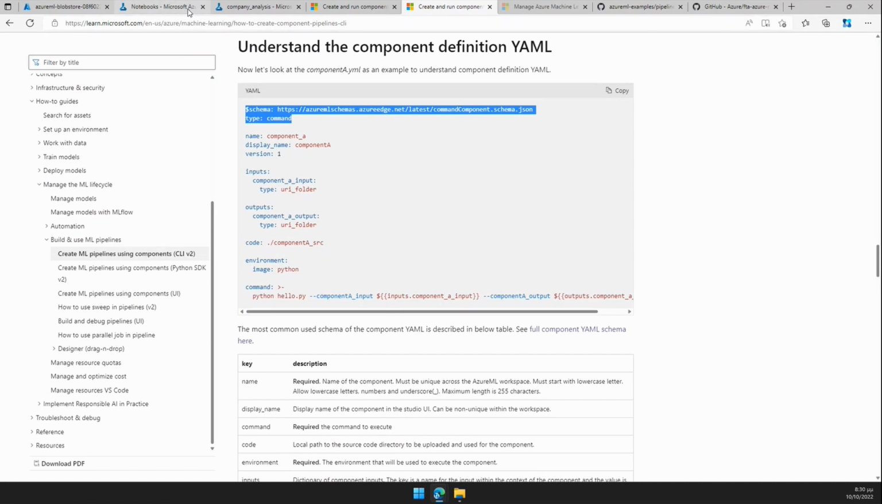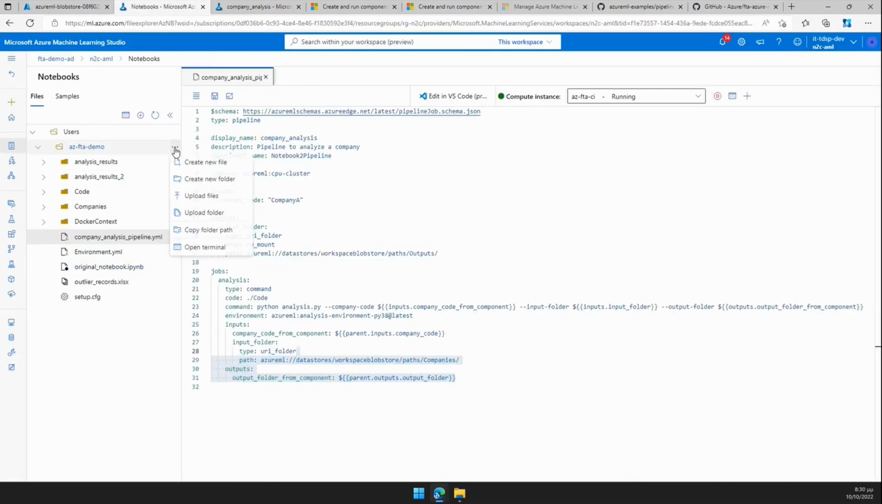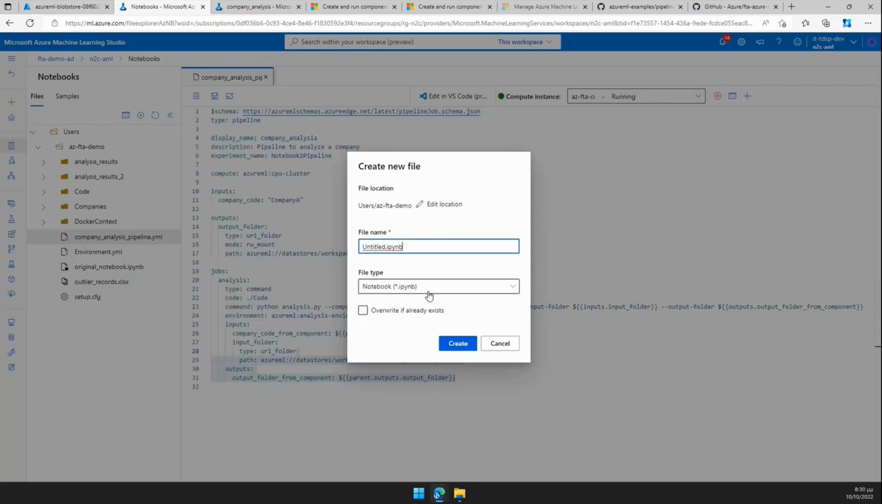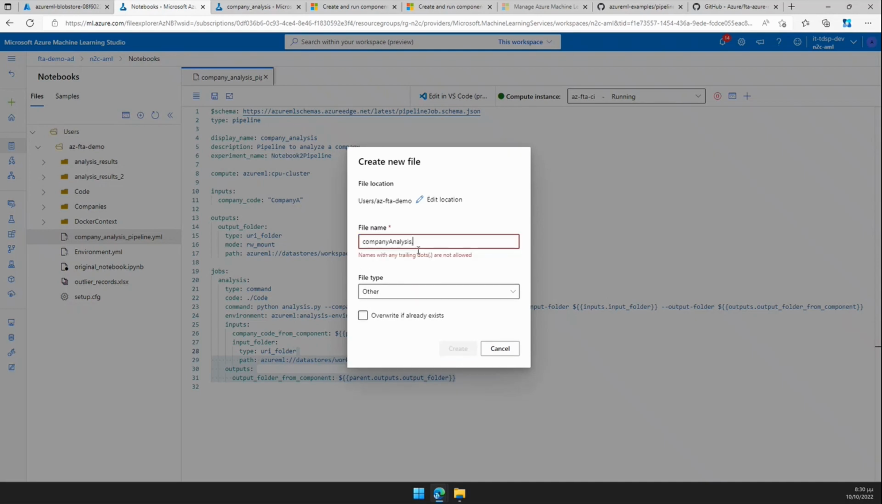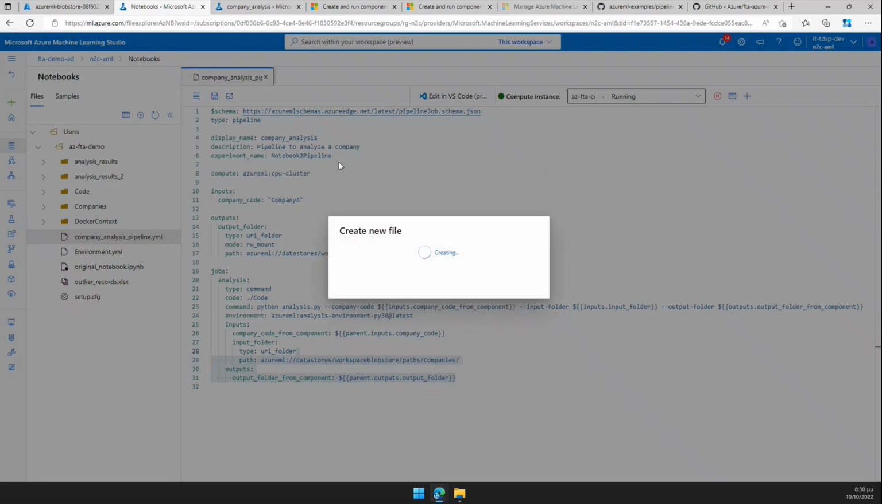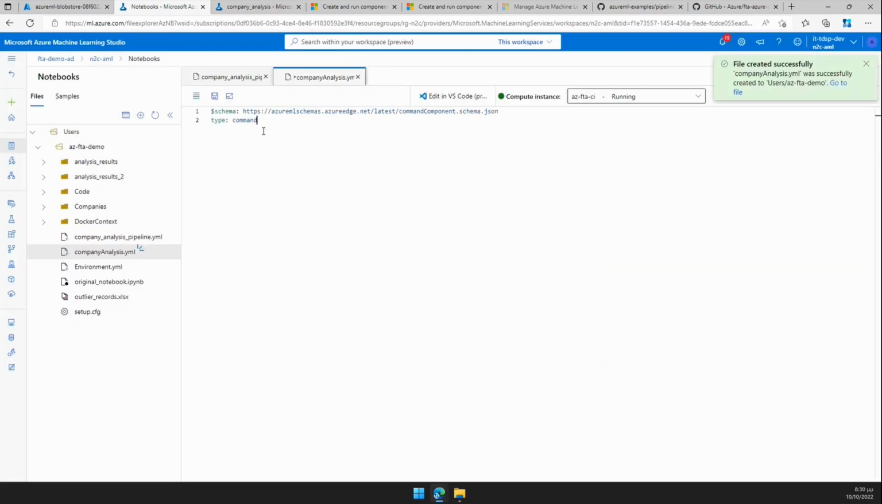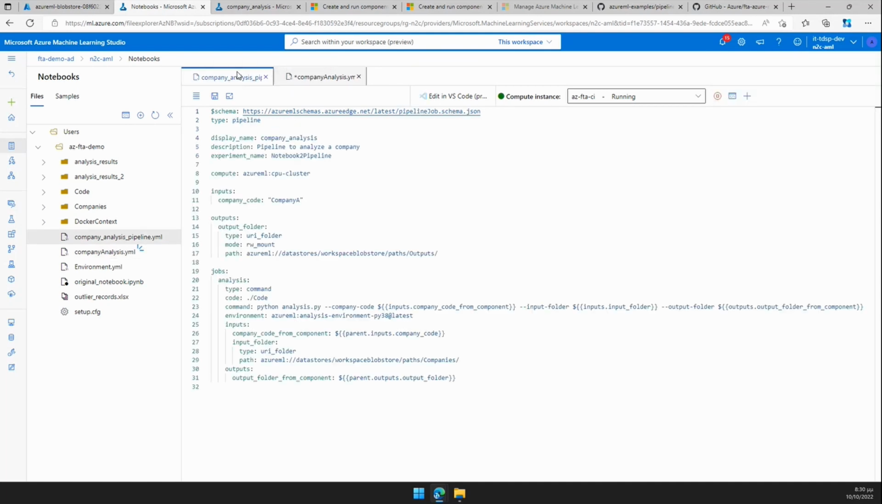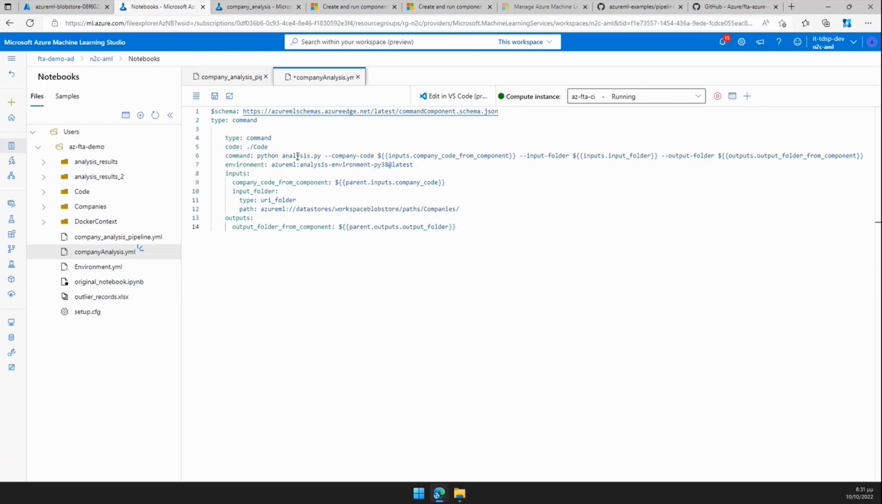So let's go back into our notebook, and we will create a new component in here, which I'm gonna call company analysis.yaml. So this is a component that we're gonna create, and on the top of this file, I'm gonna add this schema definition and that it's a command, and I will just copy the rest of the code from here and move it over to my command analysis over here.